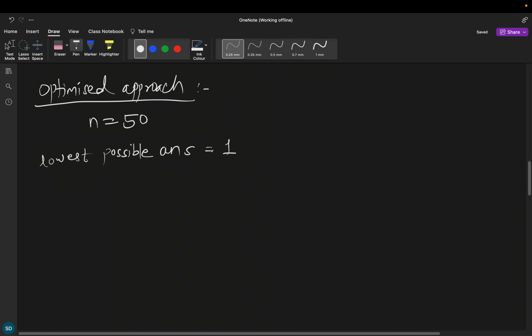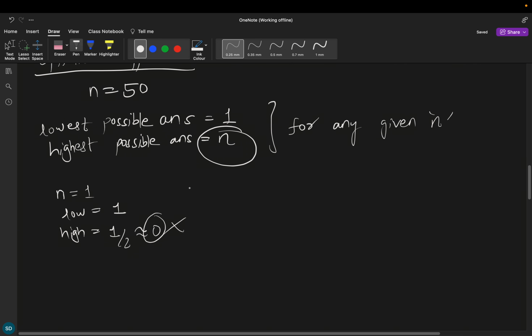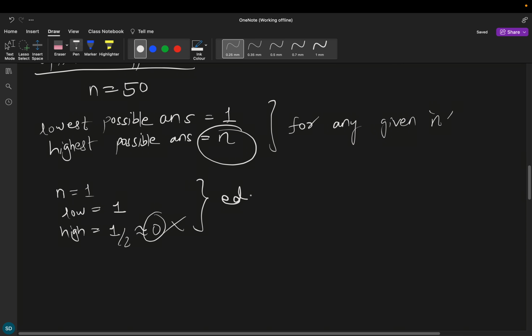It can be n itself, right? For any given n. Why not n by 2? Because let's take the edge case. Let's say the value of n is 1. So the lowest will be 1, highest will be n, which is nothing but 1. But if we take highest as half, then it will be 0, so it is wrong, right? So that's why the highest possible value is n and not n by 2, because of this edge case. So we have to handle the edge case very properly, right.